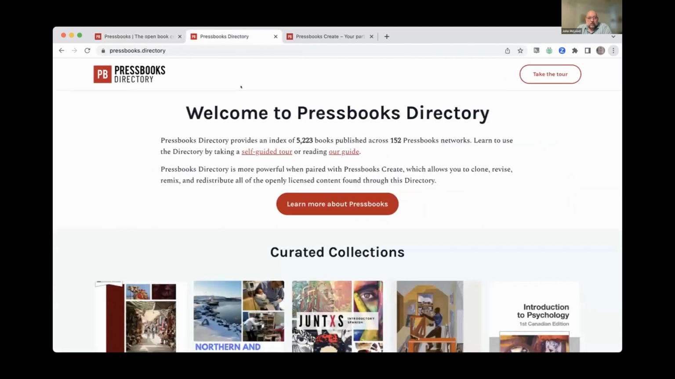I also wanted to point out the Pressbooks directory. Currently, the Pressbooks directory provides an index of over 5,200 books published across 152 different networks. Most of the material that's posted to the Pressbooks directory and published there is open educational resource, so it has a Creative Commons license and can be openly distributed and shared. It can be adapted, and I'll show you right now how easy that can be.